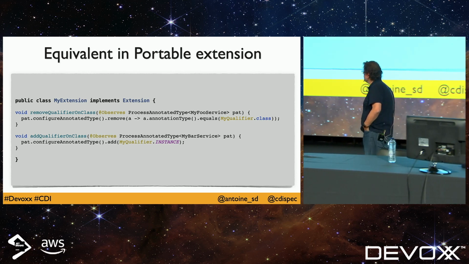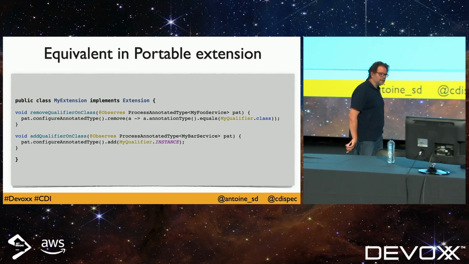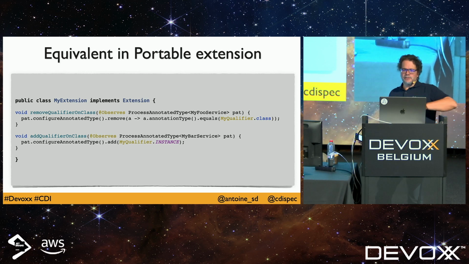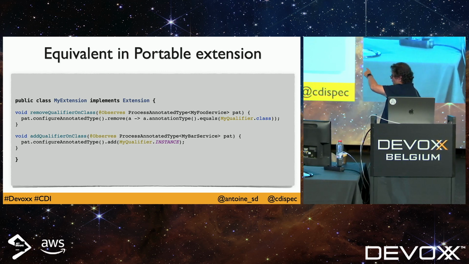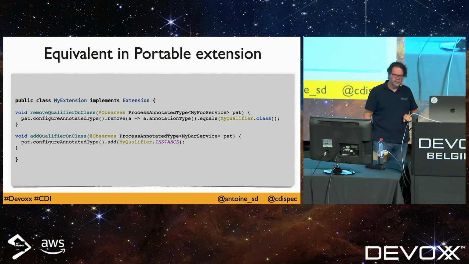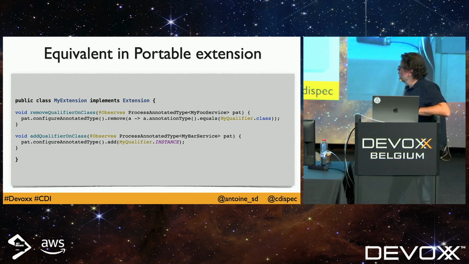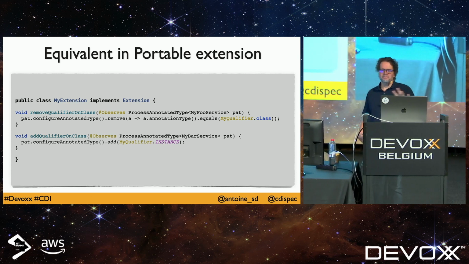It should remind you how it is done in portable extension, but we can check. If we want to do the same in portable extension, we could write something like that. So with the process annotated type, you could observe this event for the given types, my foo service and my bar service. And from the process annotated type event, because it's an event, you can use the recent configurator introduced in CDI 2, so the configure annotated type. In the first place, you could remove my qualifier on the type. So you have a predicate. And you can add a qualifier using the add method, giving an instance of the interface in the second part. So you see it's not the same, but really close.